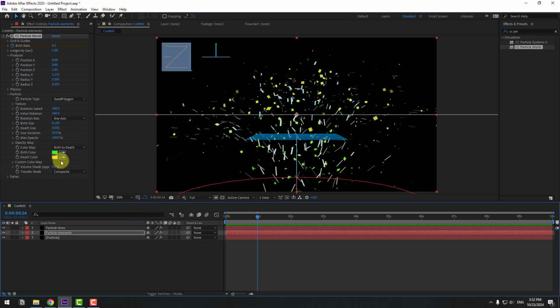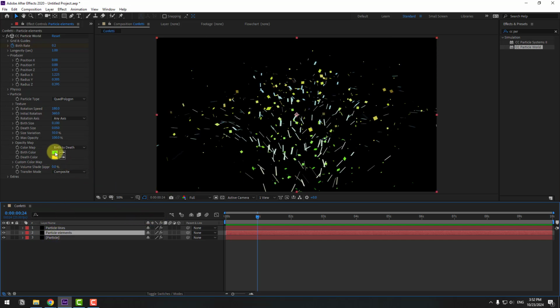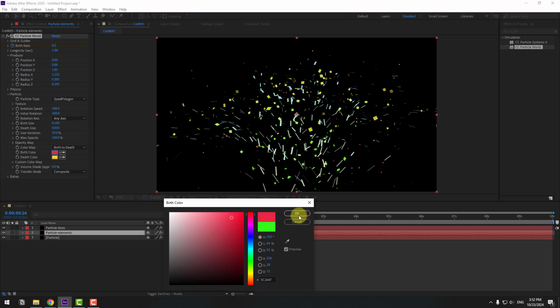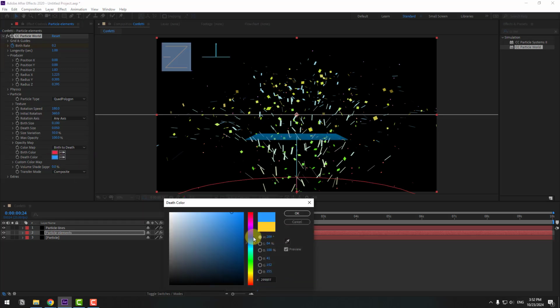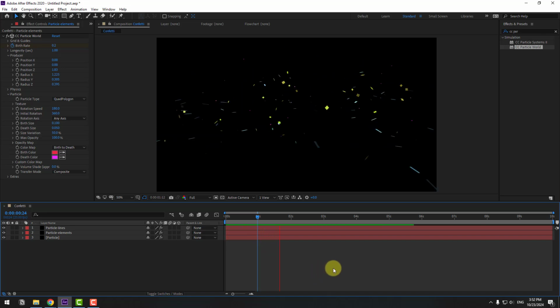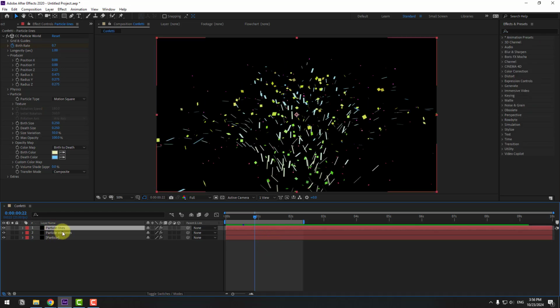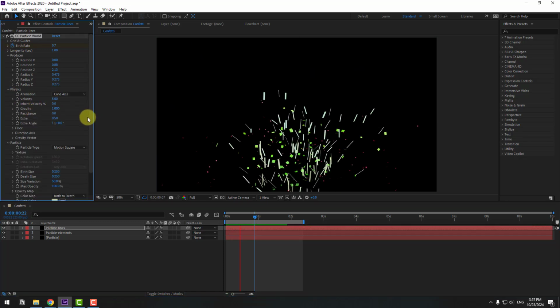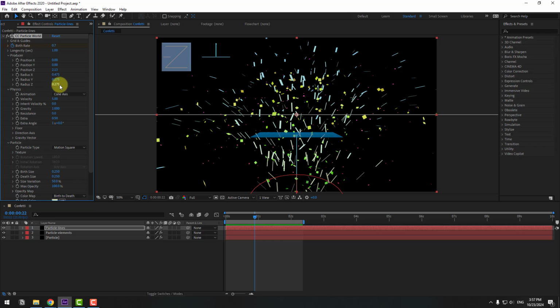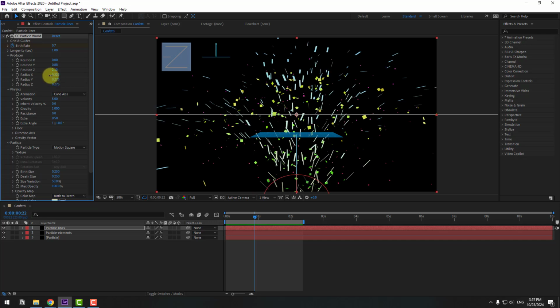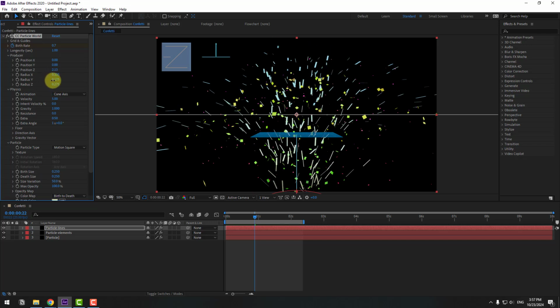And let's change the color for particle elements. Change to red, and this pink. Nice. And finally select the particle lines and go to physics. Let's change velocity to 5. Okay, and change the X radius like this.